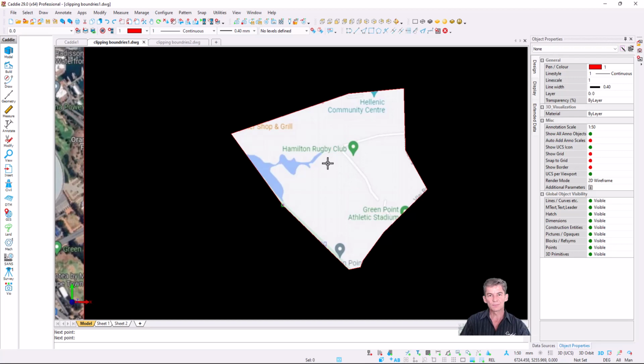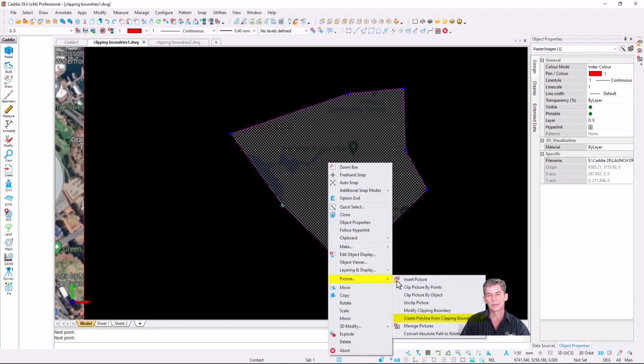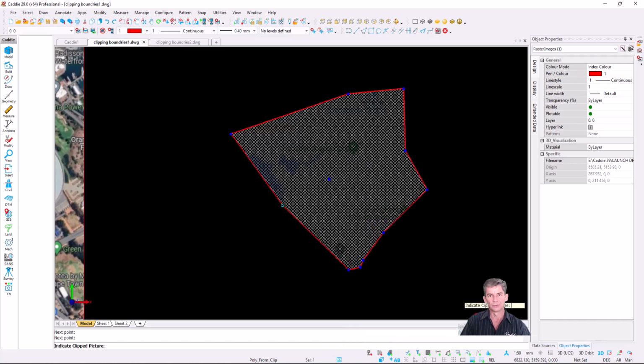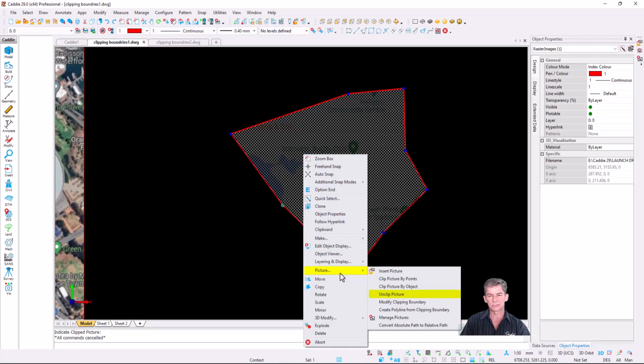The new enhancement is that you select that clipped image, right-click, go down to picture, and you'll see there's a new command added that says create polyline from clipping boundary. Now I can see the polyline, but let's just unclip the picture so you can see it clearly.